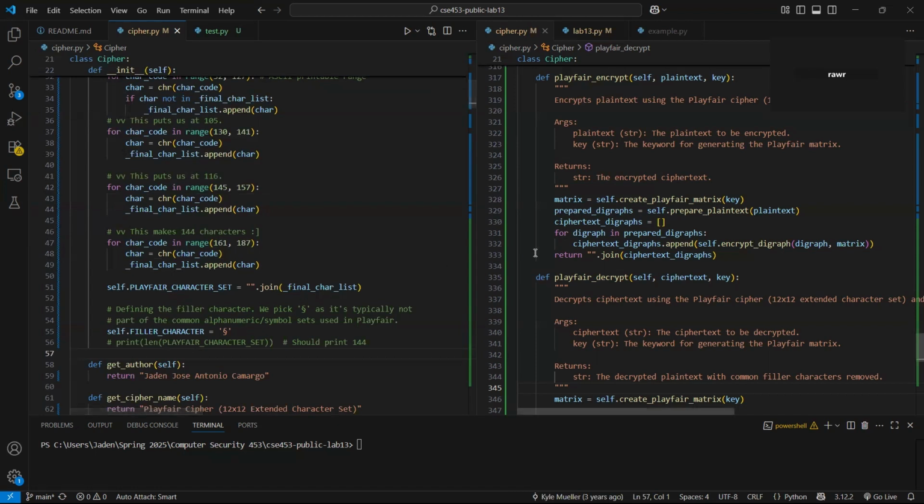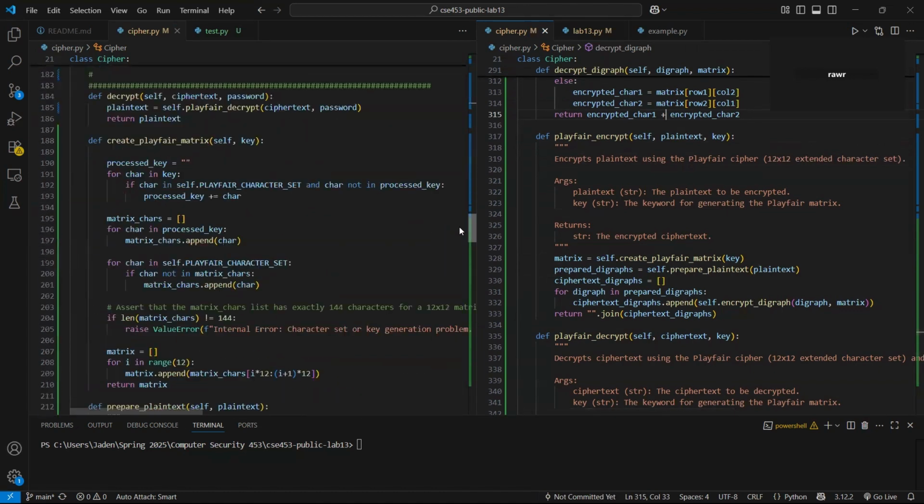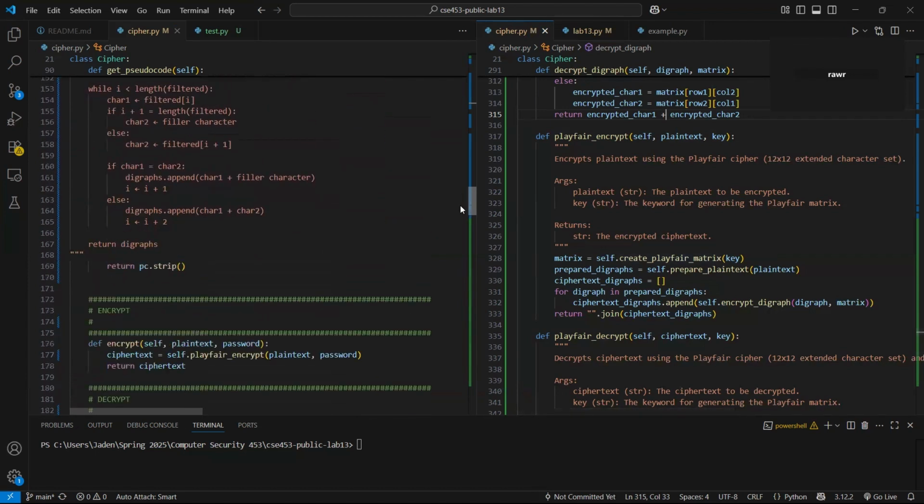And then on our right hand side here we have the actual encrypt function. We just use that to call our Playfair encrypt right here. It just takes the plain text and password, which here we called a key. So we created a bunch of helper functions to get this going.